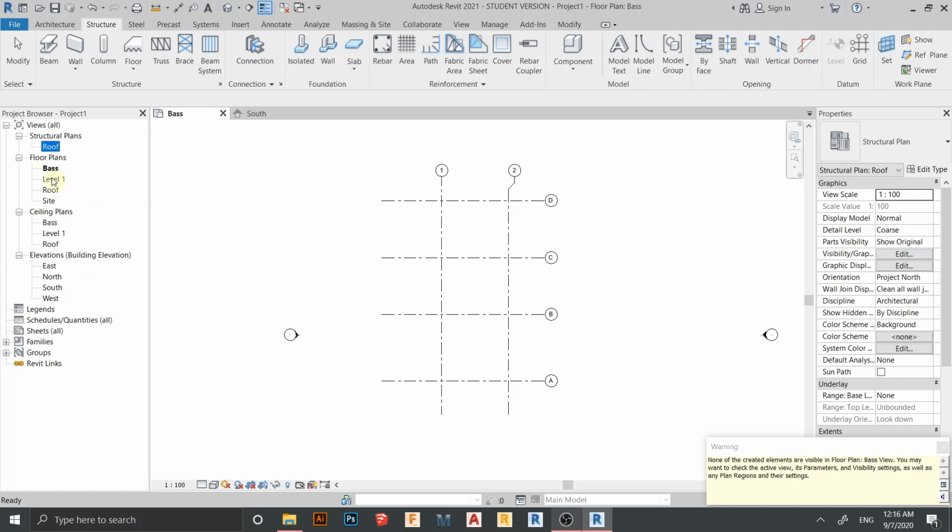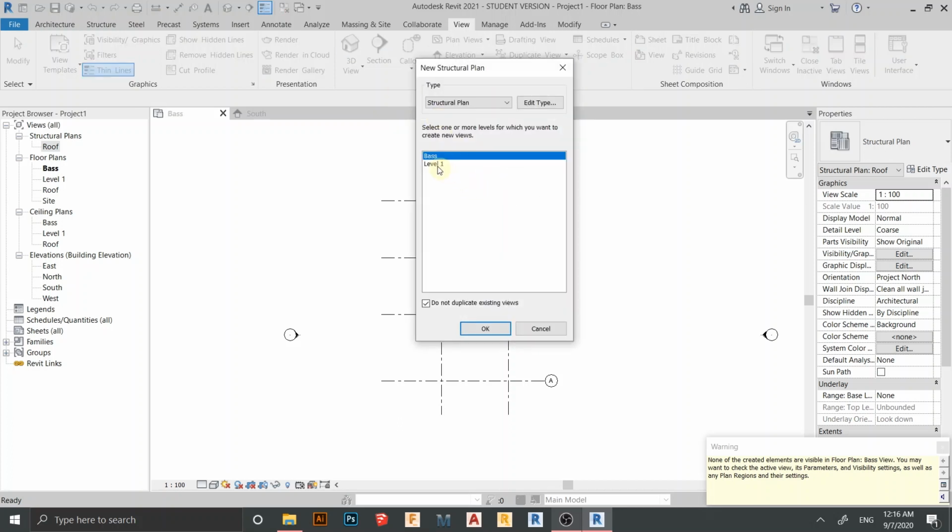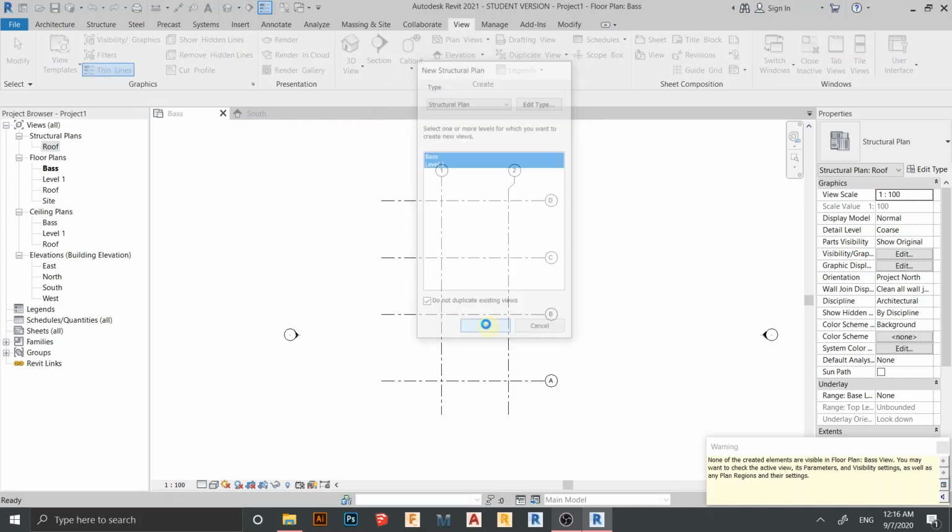I think I spelled it wrong. I need to edit the Show. Then I'm going to View here to unlock my structural plan. Go to View Plan here, then find Structural Plan again, and here are those two that were missing. Just hit OK.